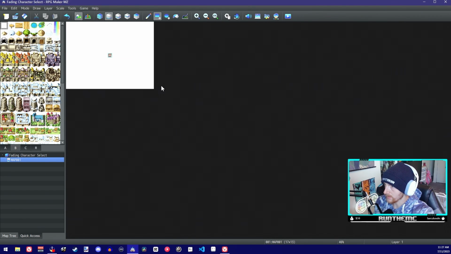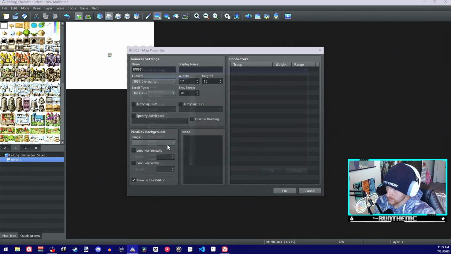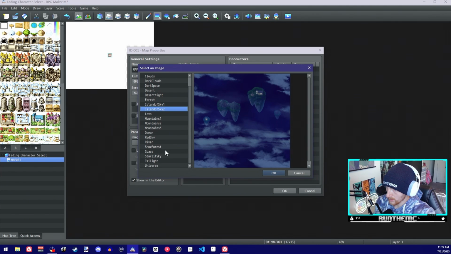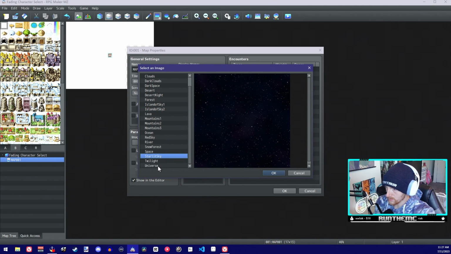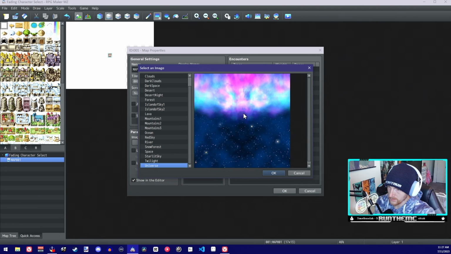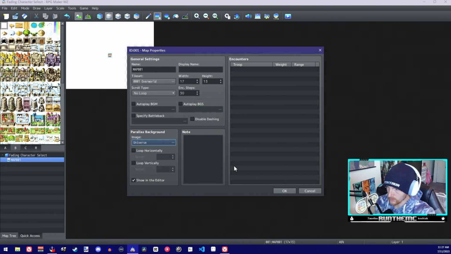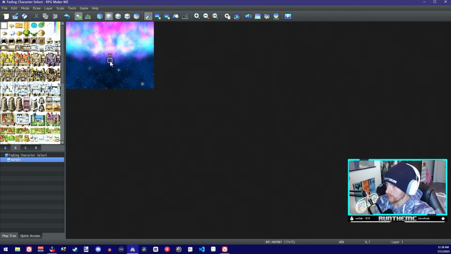Let's get rid of this grass tile. There we go. And then let's set the panorama settings. We'll make it one of my favorite ones, which is the starlit sky. We could also use a universe, I guess, and put the character maybe right there. That would look kind of cool, I think. So we're going to make an event right here.